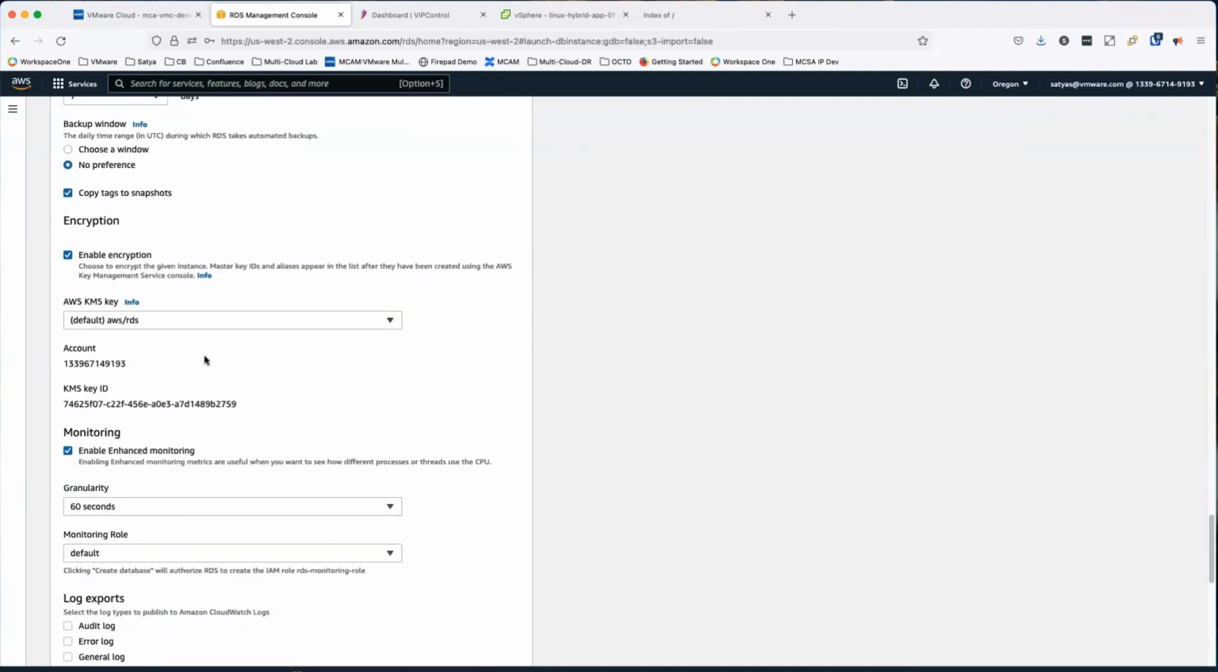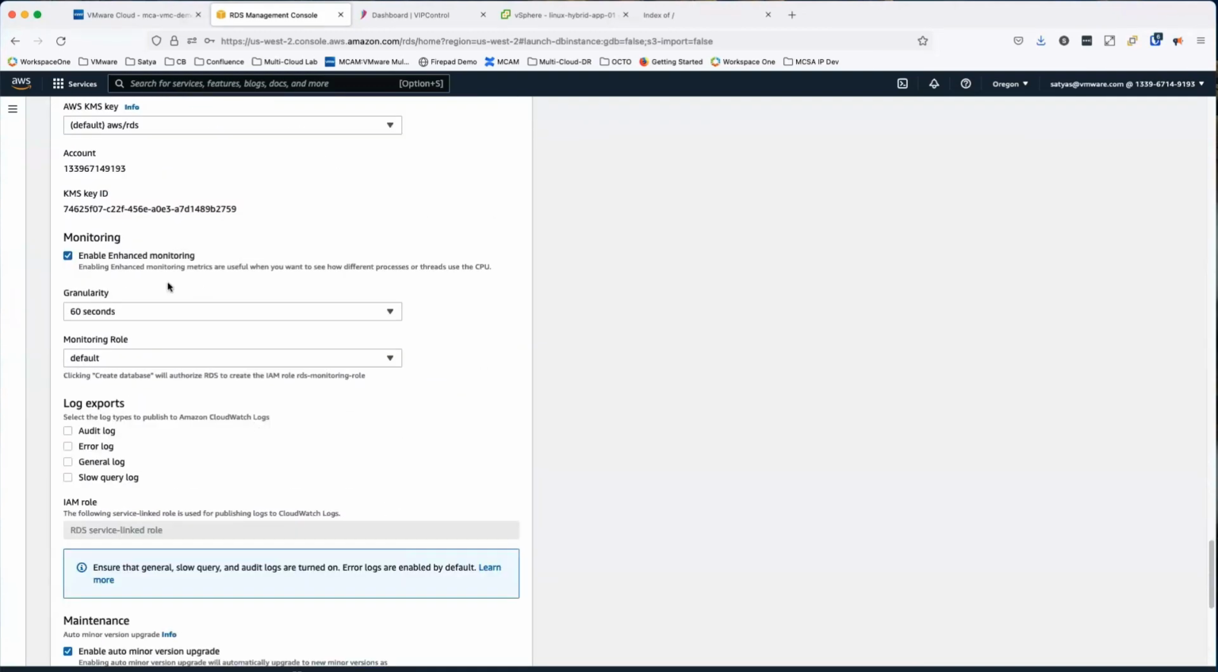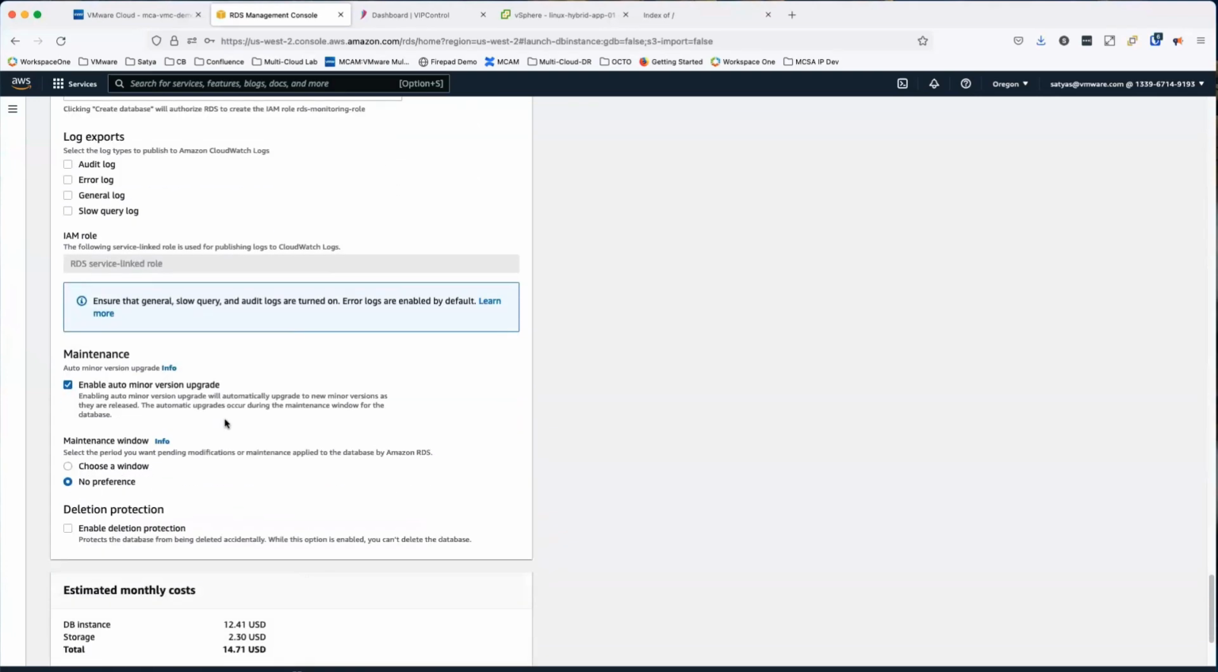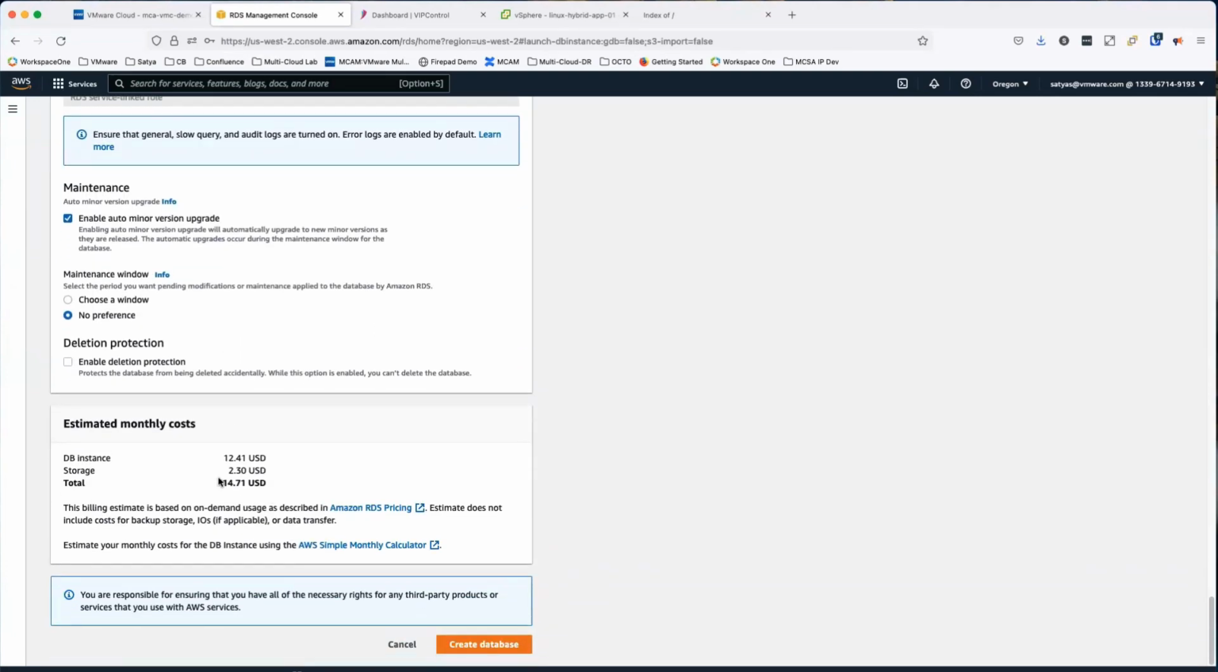For KMS and encryption, as is again. Monitoring, also all default. Everything as is, default. Now I've already created this database instance, so I'm not going to go ahead with create database instance here. Now I'm going to cancel out from here.